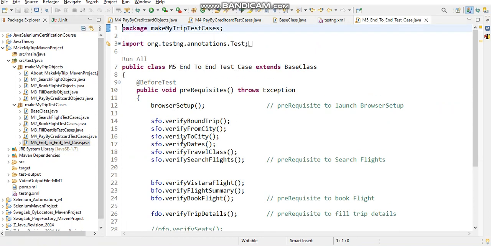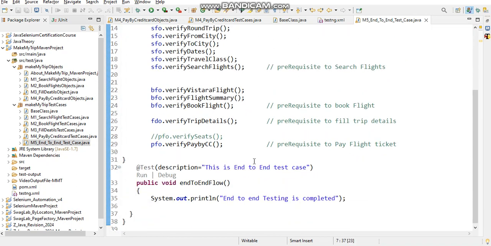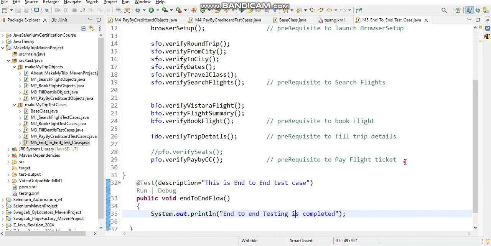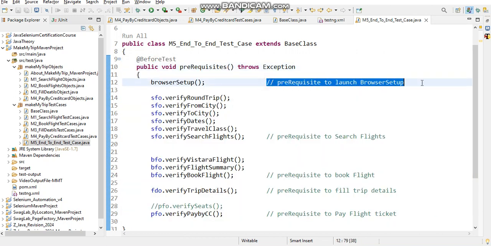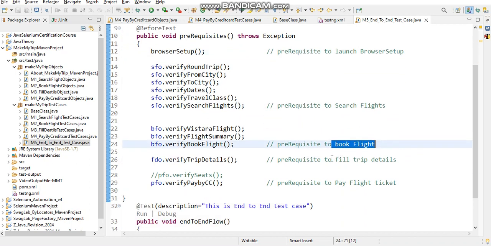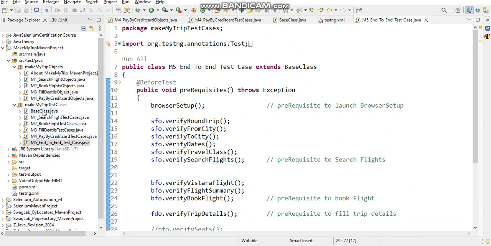Let me open this. Okay, this is the end-to-end test case. This is basically the automated scenario for the book flight model. This is our test case. We are just printing that end-to-end testing is complete, and all the prerequisites you can see here are written in the BeforeTest, that include the prerequisite to launch browser setup, search flight, prerequisite to book a flight, prerequisite to fill trip details, and pay flight details. So in this way you can make this project.